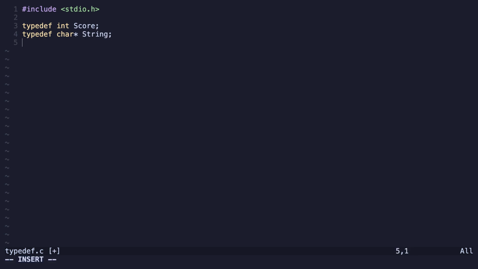Combine it with struct, and you get a clean custom type. Student has a name and a grade, both using our new type names.